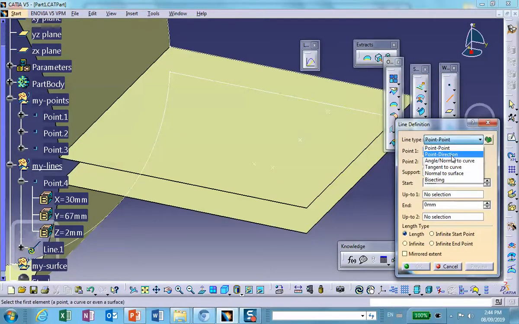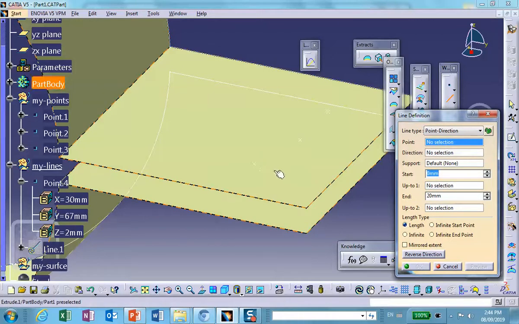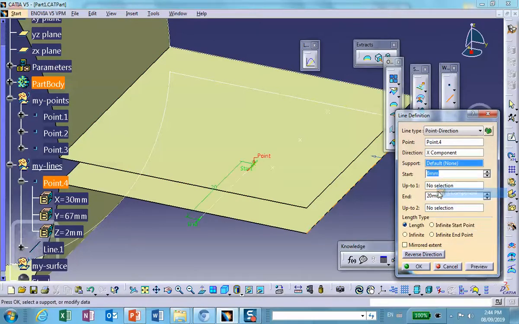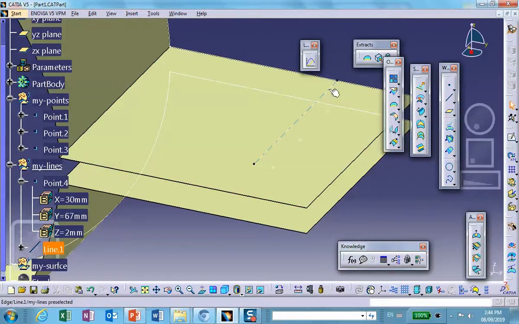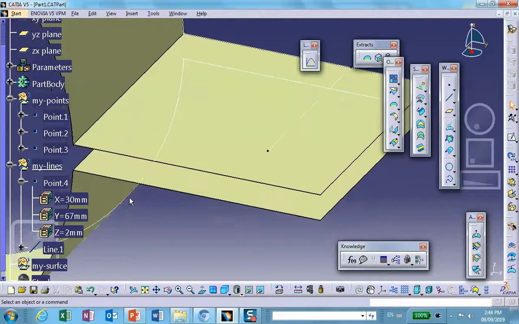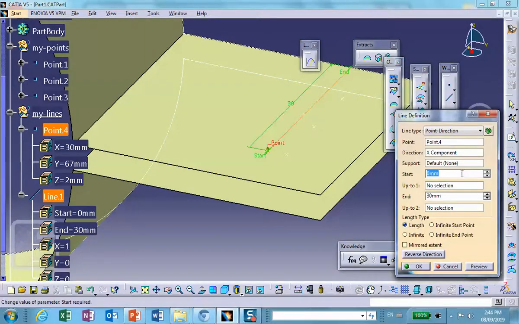Now we're going to draw a line, point and direction. The point is right here, and the direction is direction X. Flip it, and how about making it, oh, I don't know, maybe 30 millimeters? Well, 30 might take you all the way to the edge, but let's see what happens. Yeah, that's too far. We don't want to go all the way to the edge. So let's make it 25. How about that? Okay, very good.